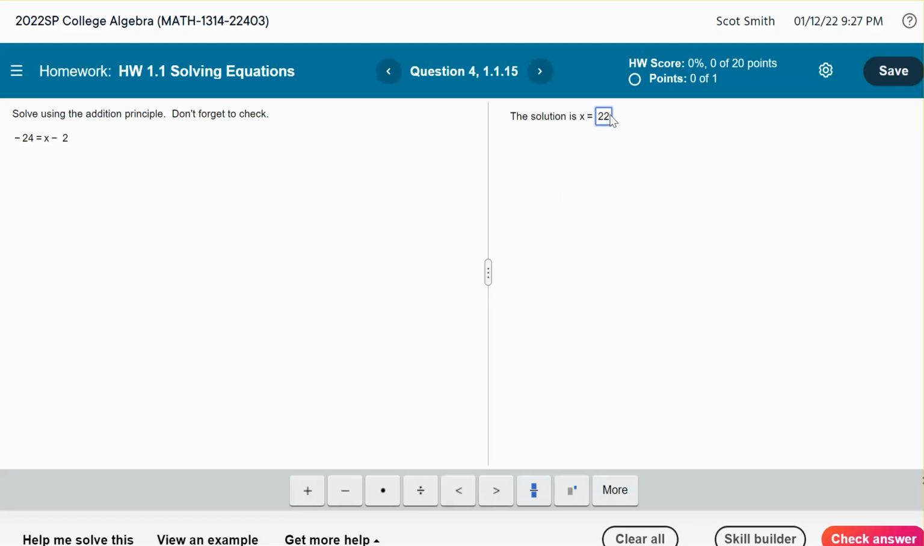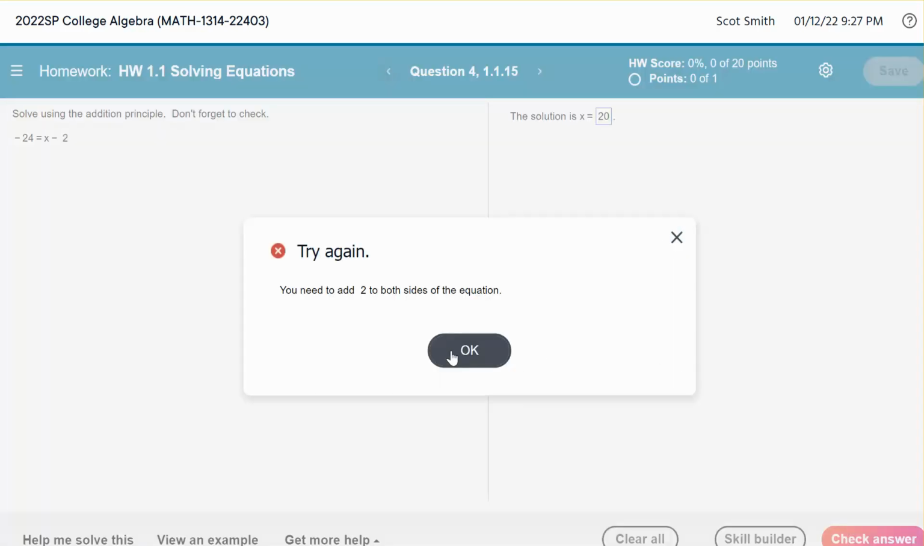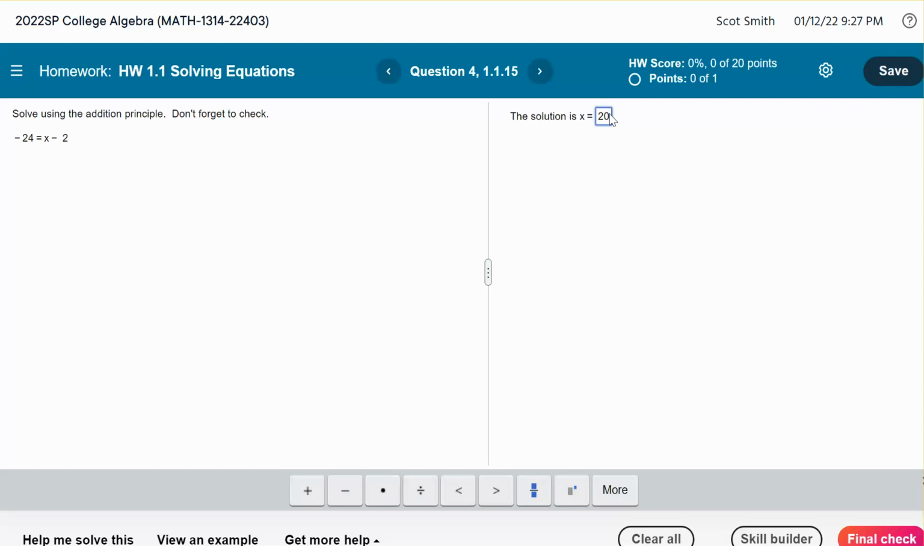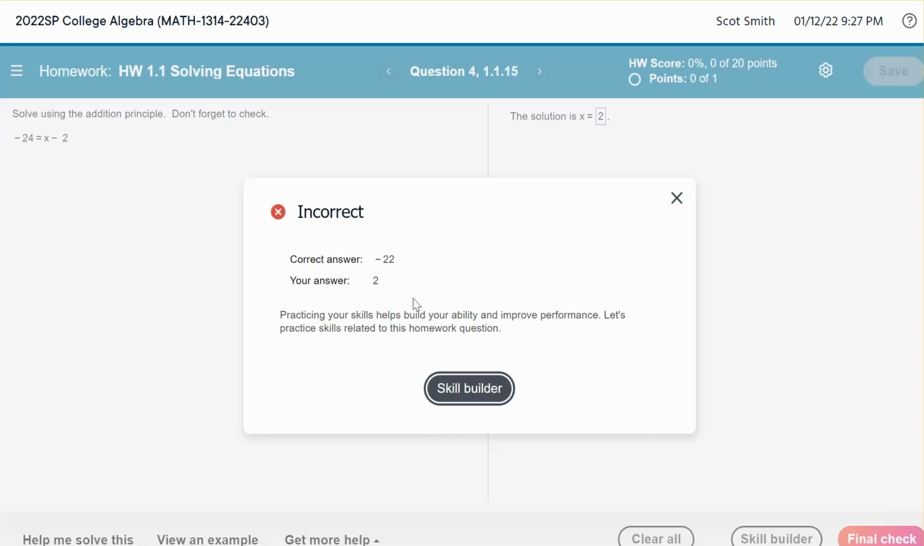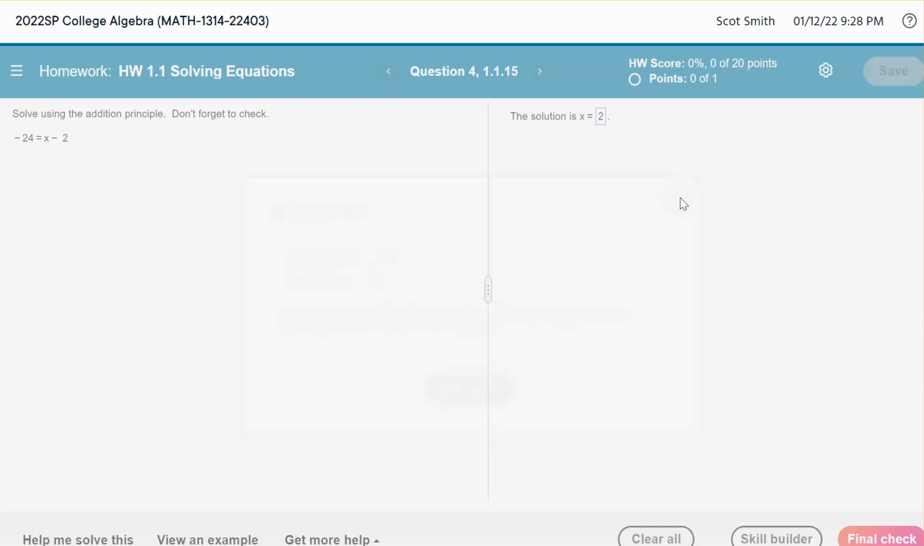So this time I'm going to put in, let's just say 20. Check answer, still got it wrong. Let's just put in 2. Notice it says final check. Tells you the correct answer and your answer. It says practicing your skills helps build your ability and improve performance. Let's practice skills related to this homework question. So you can try that. I've actually not used the skill builder, but you can see if that helps out. But you have some other options.